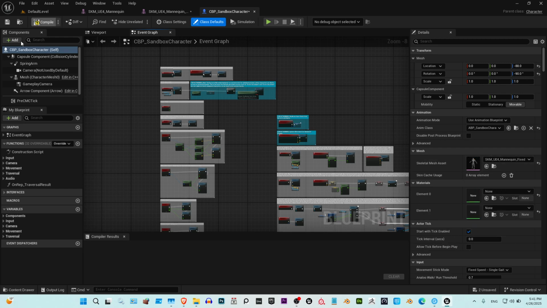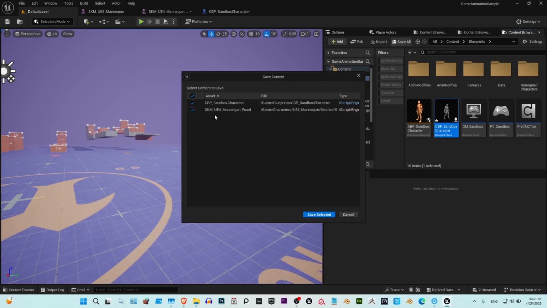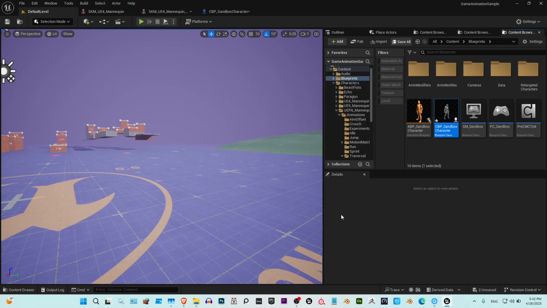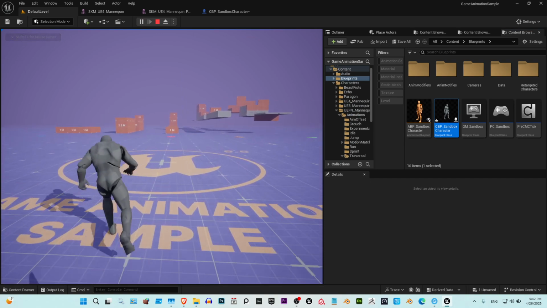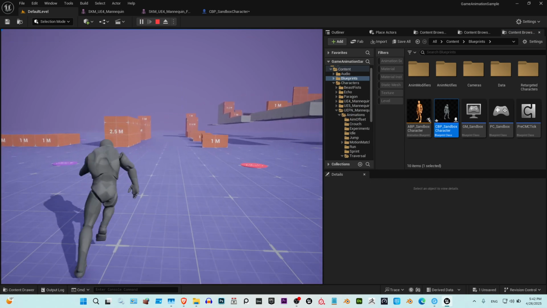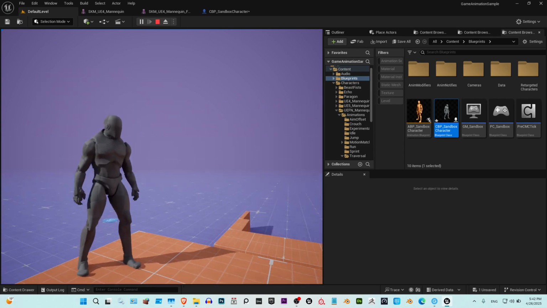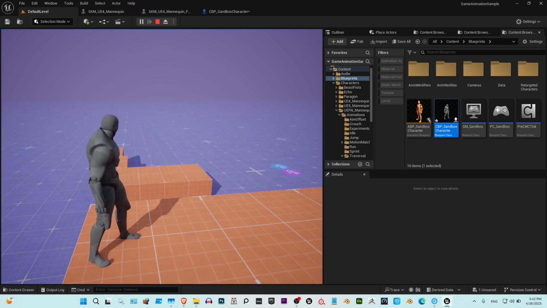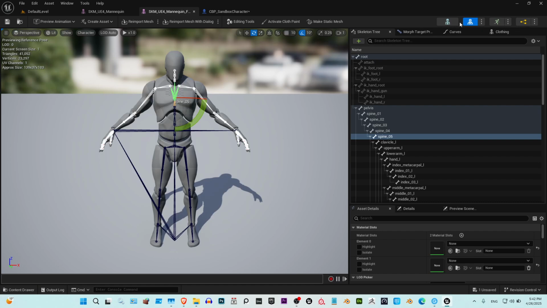Alright, just compile. And let's save the mesh for now. Okay, let's try. As you see, because of the size differences and proportion differences, the mesh looks a little weird, but it's playable, right?